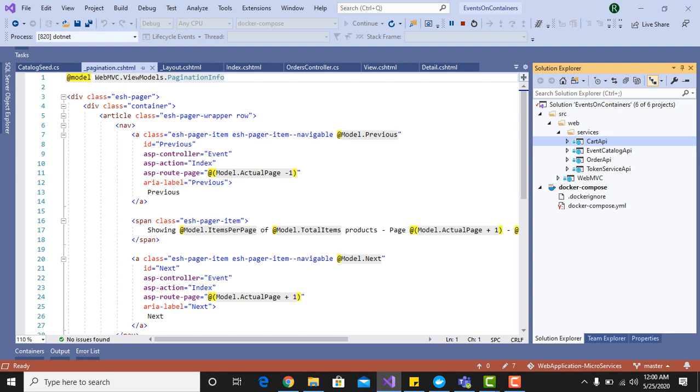So let's see what these microservices do. This event catalog microservice will onboard the events, and this cart microservice is used to add items to the cart, and the order microservice is used to turn the cart into an order, and these orders will be stored in the SQL server. And we are authenticating and authorizing this application using the token service microservice. And let's have the demo.